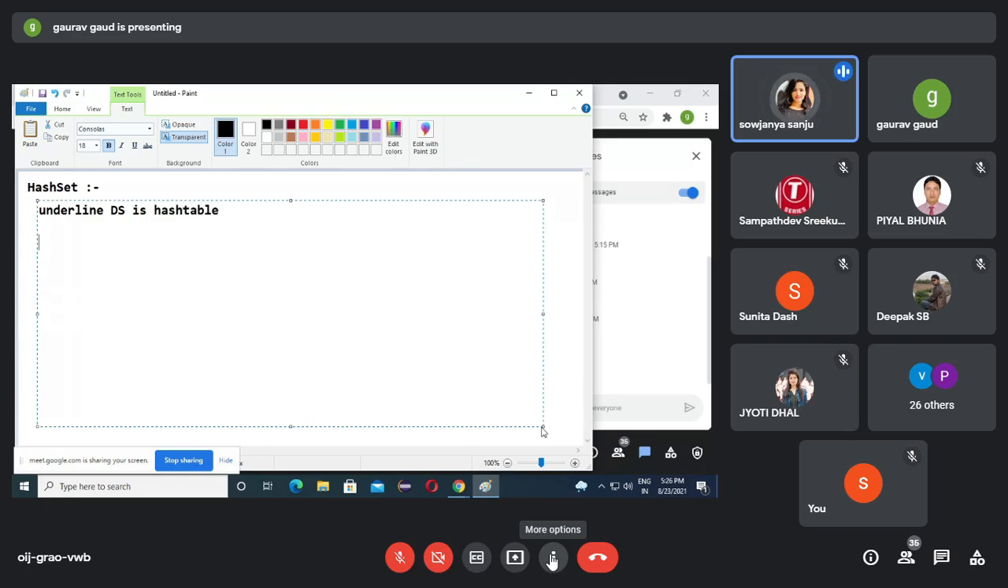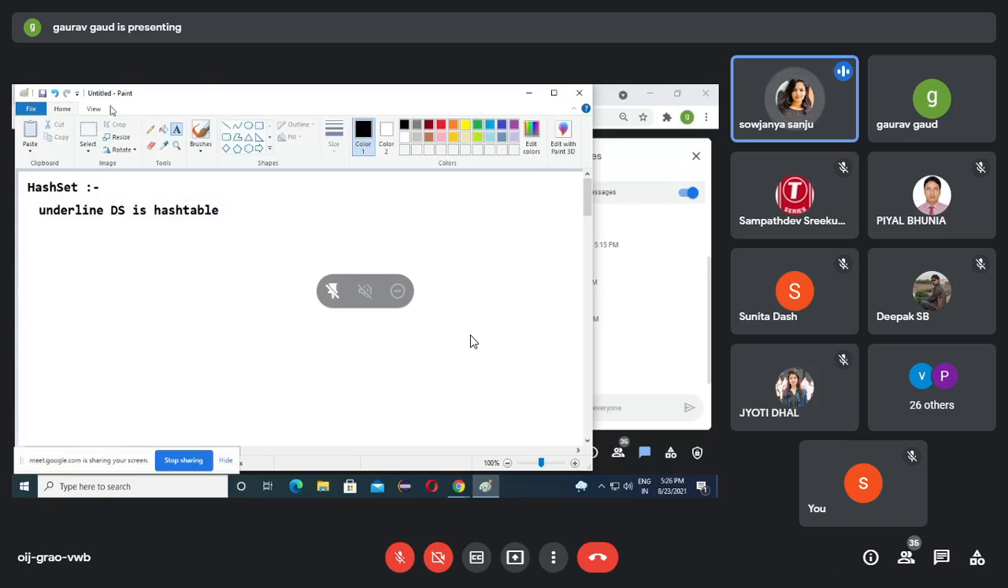The question is, what is a hash table? So any table, guys, any table which stores the data according to their hash code. Are you getting my point? According to their what? Hash code.